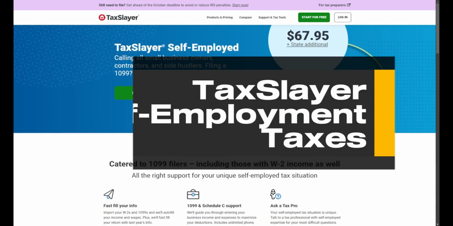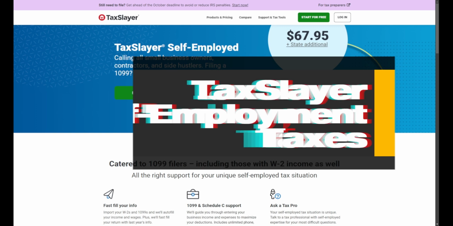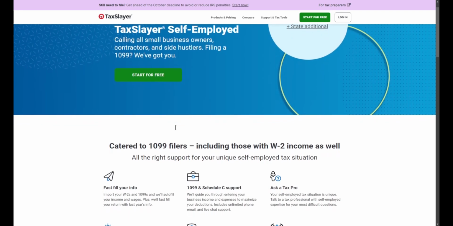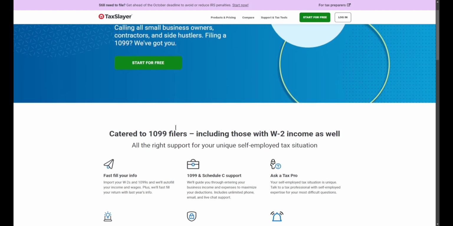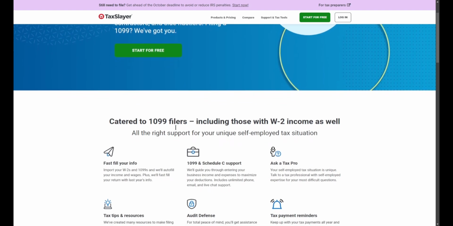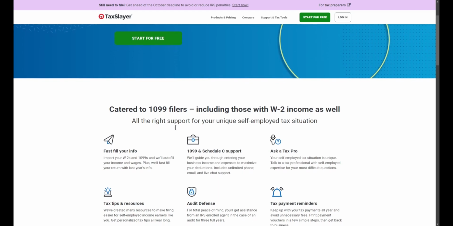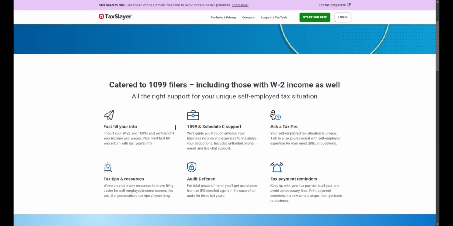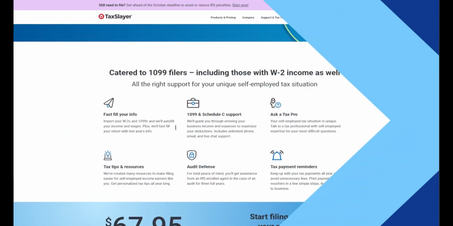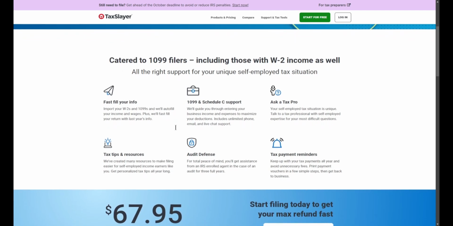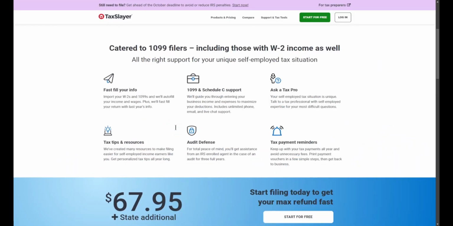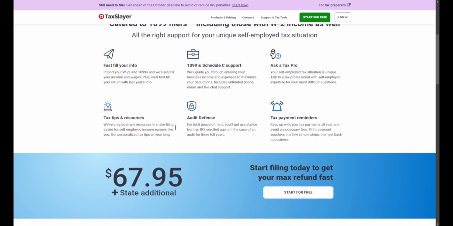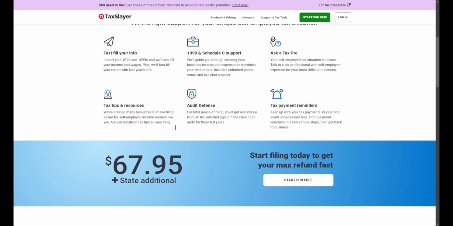Taxslayer Self-Employment Taxes. The Taxslayer Self-Employment Taxes Plan is specifically designed for freelancers and self-employed individuals, providing tailored tools and resources to navigate the complexities of filing taxes as a self-employed person. This plan addresses the unique tax needs of self-employed users, including the ability to claim business deductions and manage estimated tax payments. By offering specialized guidance, Taxslayer ensures that freelancers can maximize their deductions and minimize their tax liabilities, which is crucial for maintaining financial health.